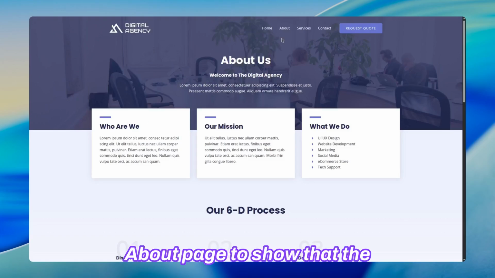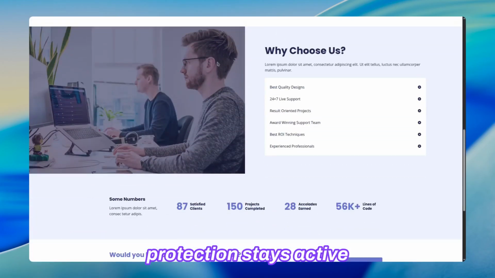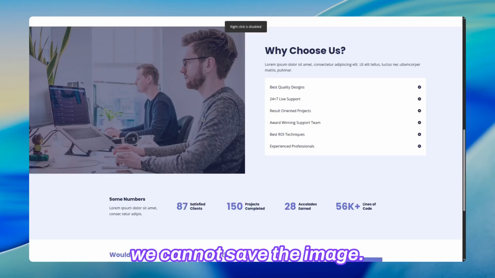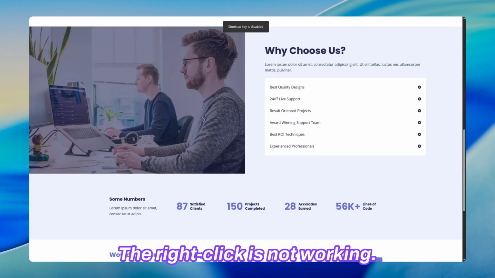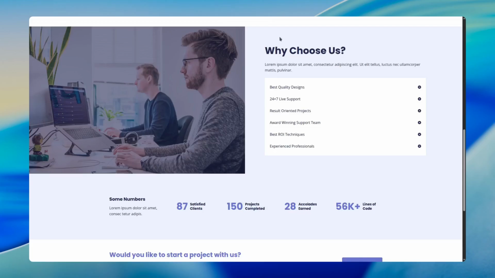We scroll down through the About page to show that the protection stays active as we explore different sections of the page. Also, we cannot save the image. The right-click is not working. The messages are still appearing. The keyboard shortcut keys are not working either.